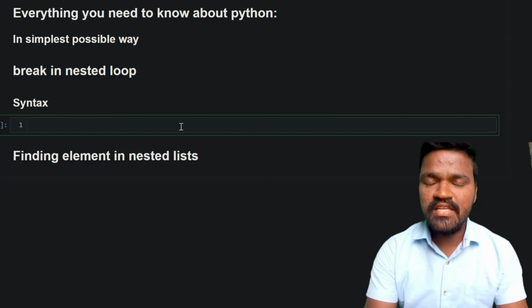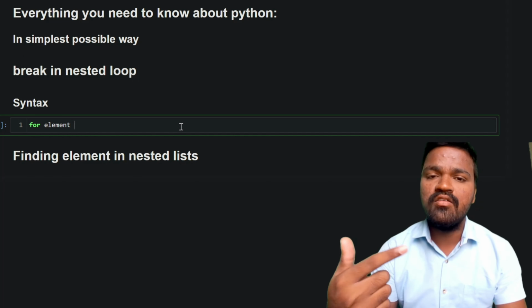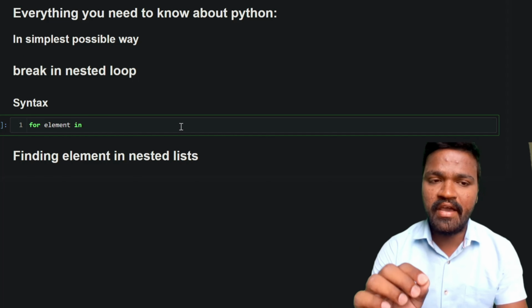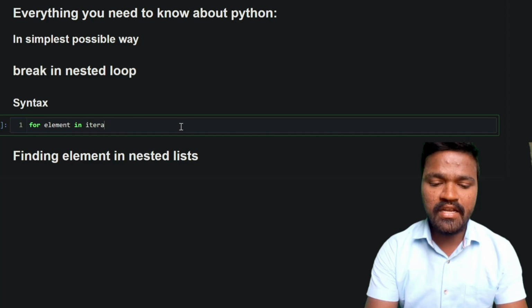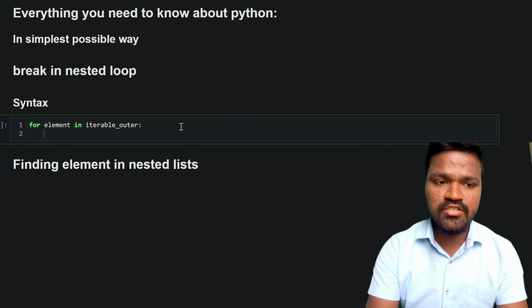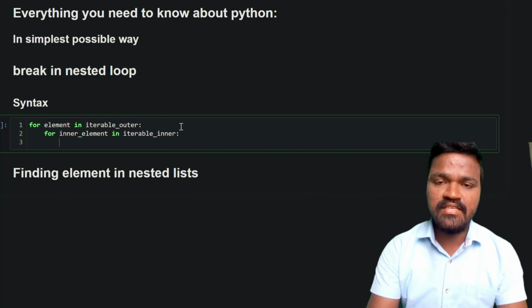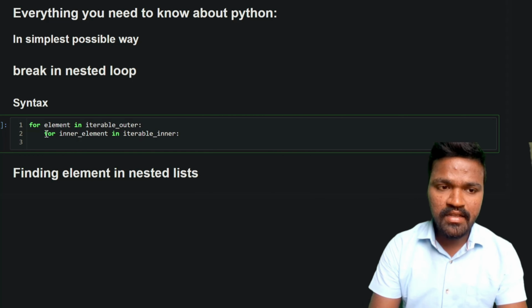So for that, we generally use an iterable in a for loop, right? So we will have an element to iterate through the iterable. So we will have element in iterable, which is the outer loop, so I am mentioning outer. After that, we will have another loop, which is the inner for loop, right? So we will have another element, I will take inner element, and the iterable is inner, right? That is why I am mentioning it like this.